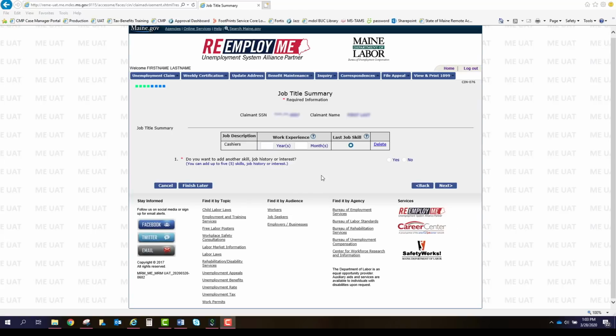You receive the job title summary. Here you have to enter in your work experience in years and months. You can delete any job description because this is blue and has an underline. It means it's an action item. You can select anything that's blue with underline to take further action. Do you want to add another job skill or job history to interest? Select Yes. And then hit Next.